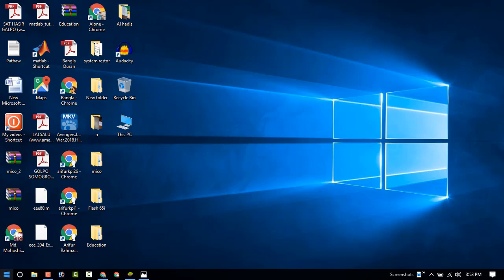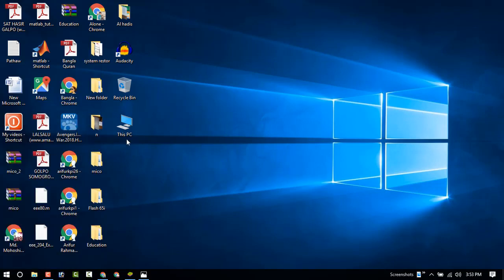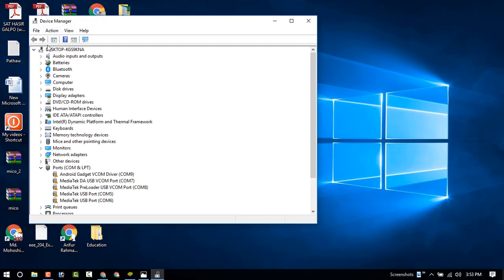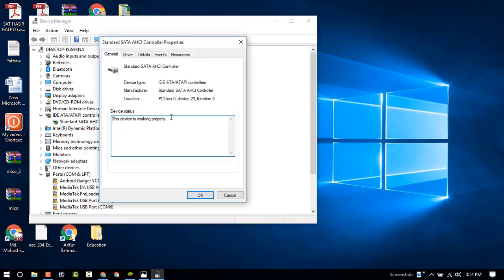Go to your start menu bar and click the right button and go to the Device Manager. Okay, now find the IDE ATA/ATAPI controllers, click on it. Okay, now click the right button on the Standard SATA AHCI controller. Now press the right button, click on Properties.